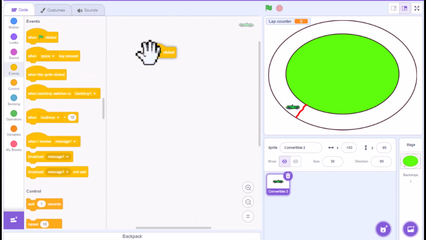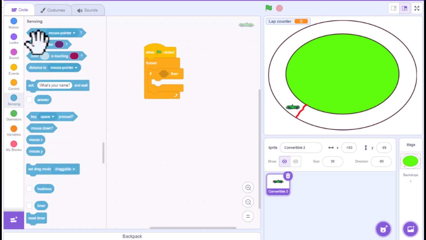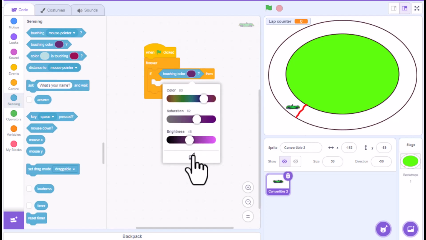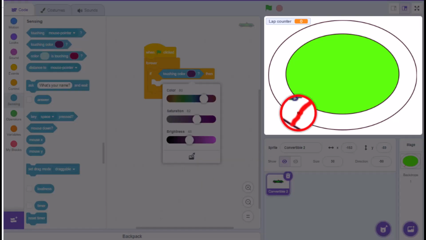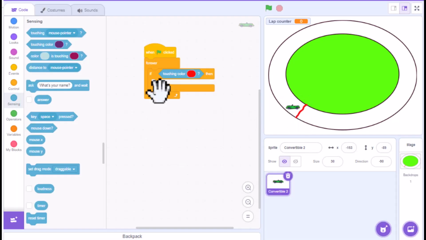What we're going to do is say on the green flag, we're going to drag a green flag out. We're going to grab a forever, because what we're going to do is check each time to see if it touches this red line, which is our lap counter. Okay, so we're going to go to Sensing, and we're going to drag out this color block, and then purple obviously is not red, so we're going to click on this, click on the eyedropper, and select the red color.